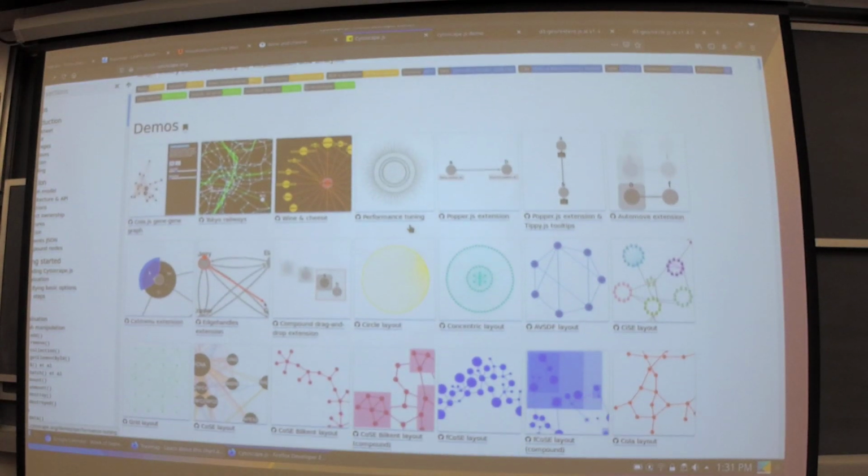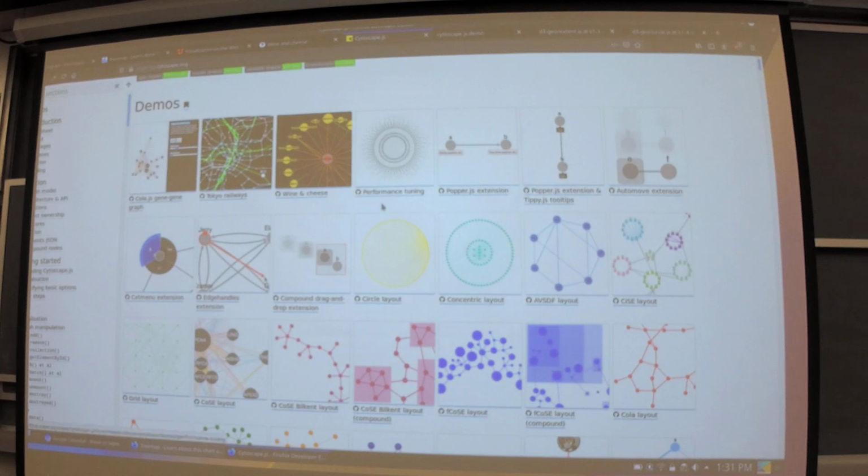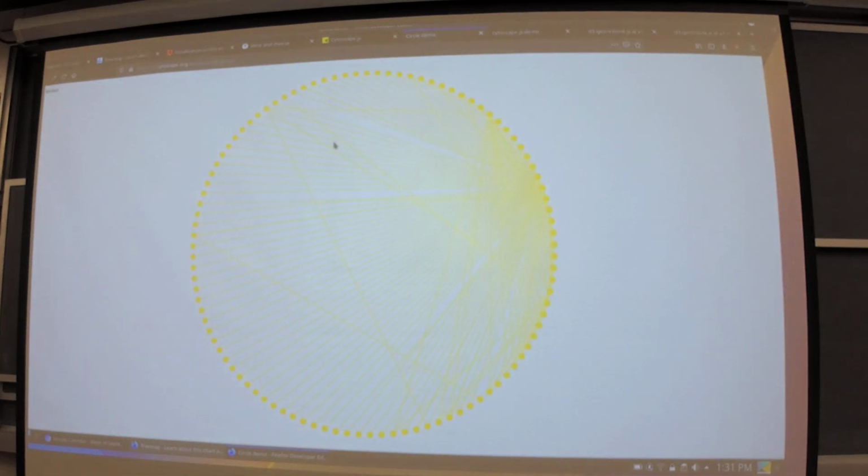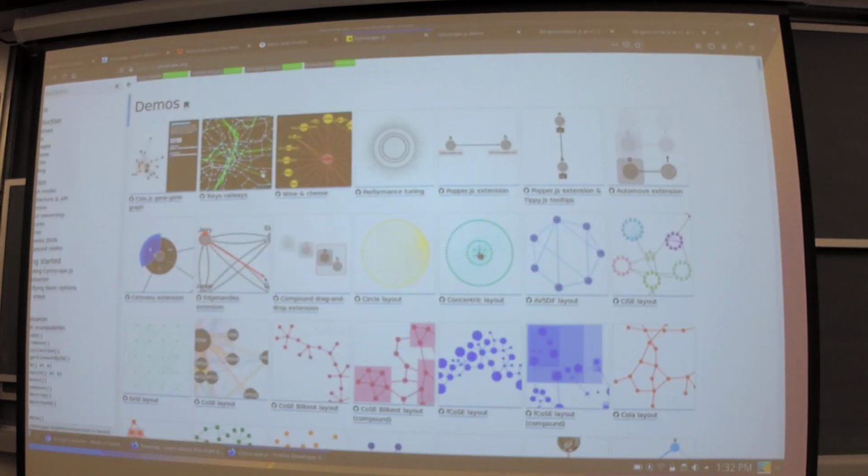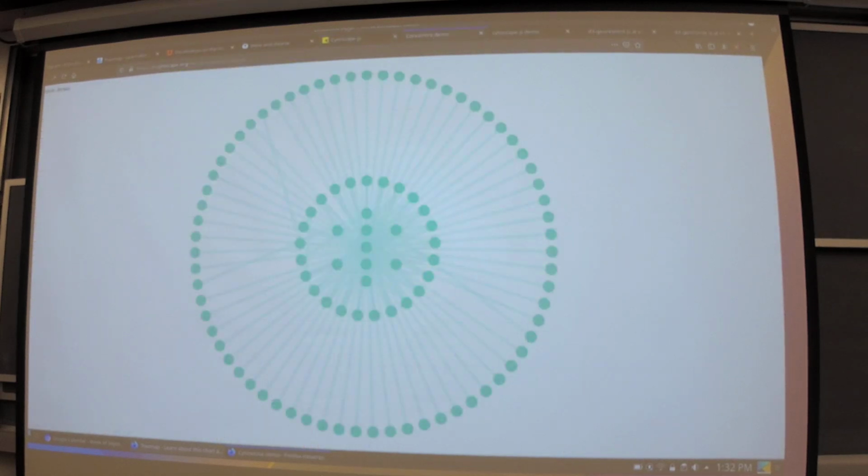Let's look at the different layout examples, and then we'll wrap up. So you have a circle layout, which basically just puts nodes in a circle. It might be useful for certain data types or certain graphs, but it's generally not good. It's similar to chord layouts, but you don't have the edges bundled together. Or we have concentric, where we have center circles.